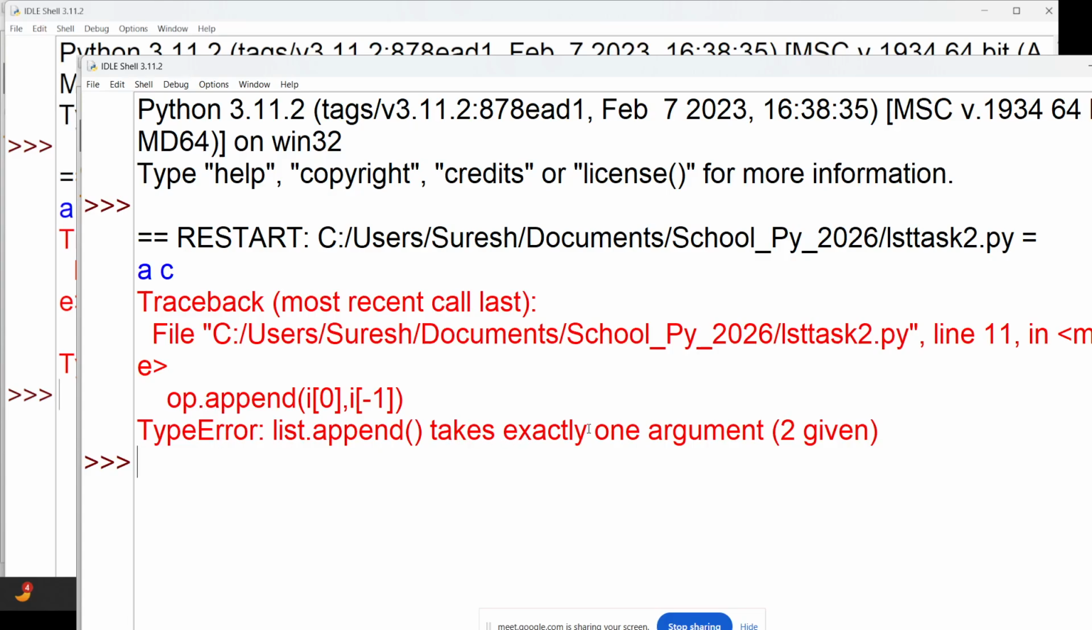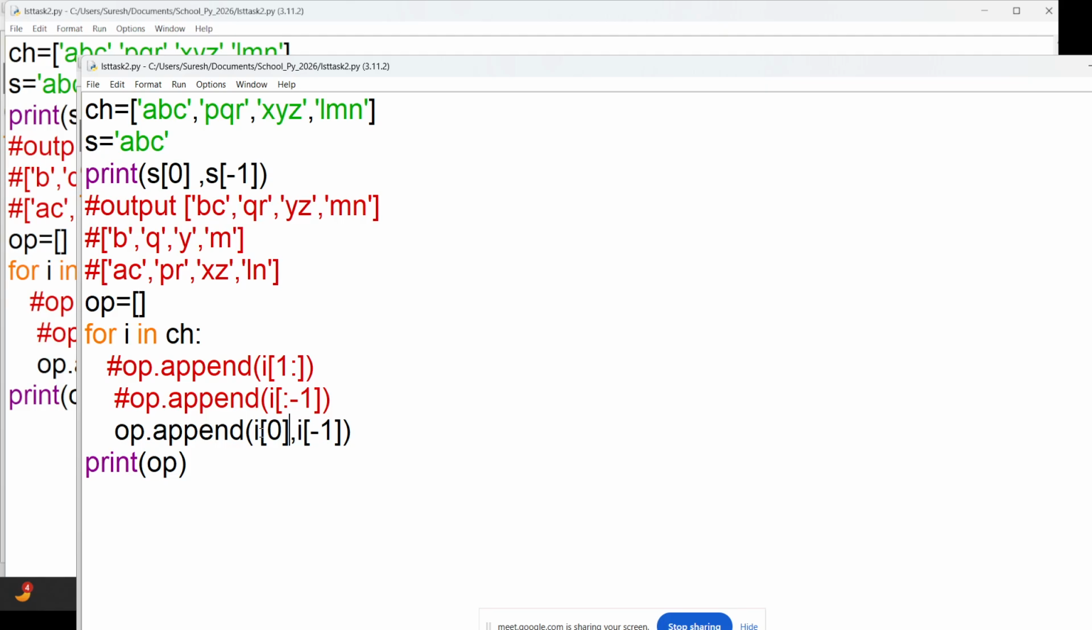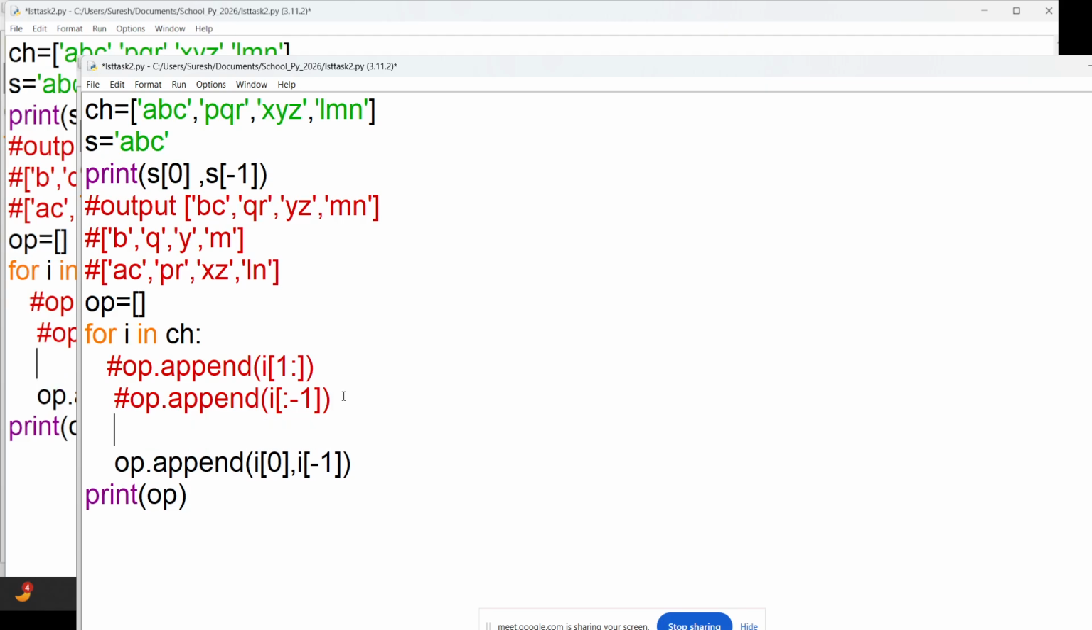List dot append takes exactly one argument and we are passing two. It is not taking the two parameters. Then what should we do now? Is there any way? Yes, of course, there is a way. So we can do like this.